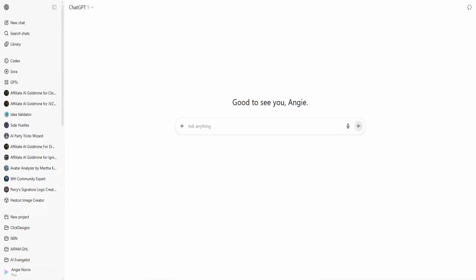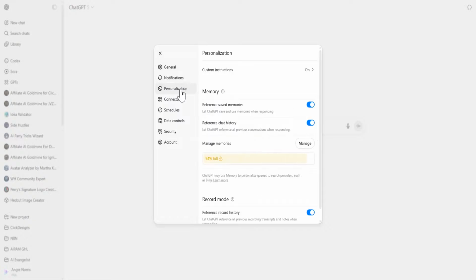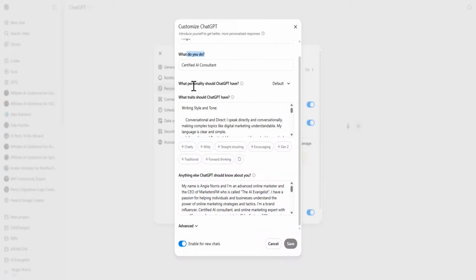So back over in ChatGPT, here it is. I also want to tell you that if you click on your settings button and go into personalization, you can go to custom instructions and set what ChatGPT should call you, what you do, what the personality is, and what traits ChatGPT should have. Anything else, right? You can write everything you want. There's even more advanced stuff too.